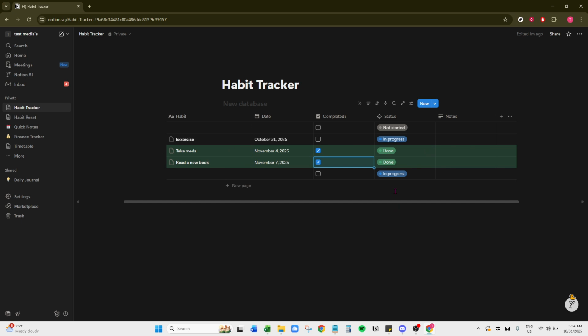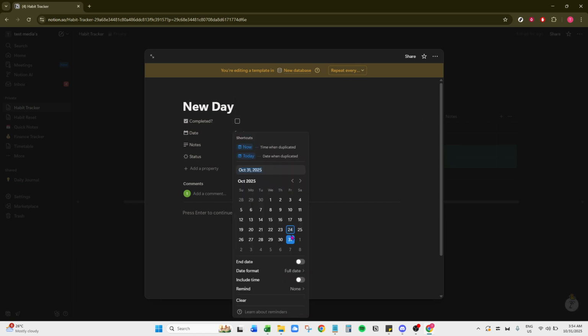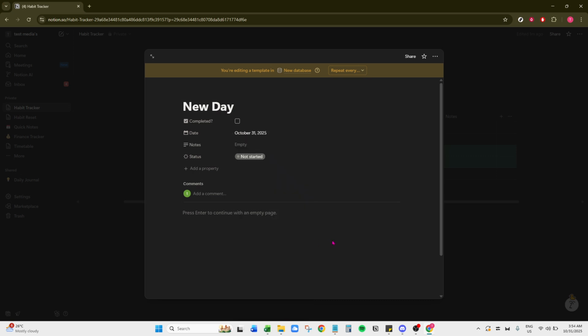Finally, to make daily updates even easier, make use of Notion's New Day button. This feature will quickly add a new row where you can track your habits for each day. By clicking this button, you maintain a running record of your habit completion, making it easy to analyze your progress over time. And there you have it, a seamless, automatic habit tracker right within Notion.